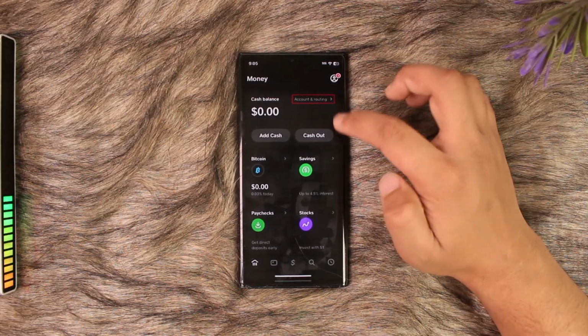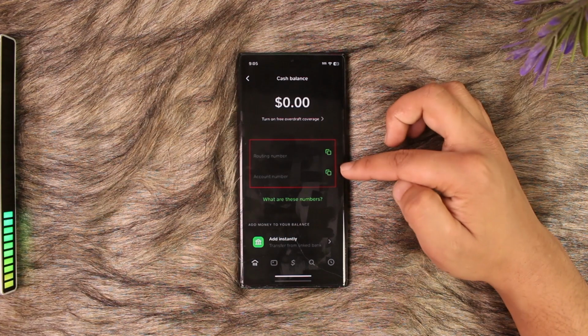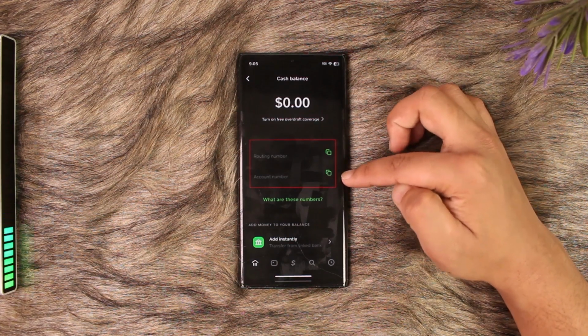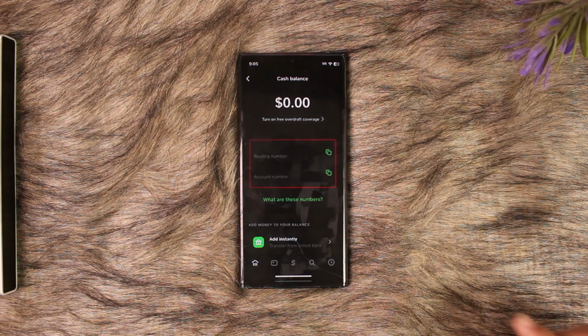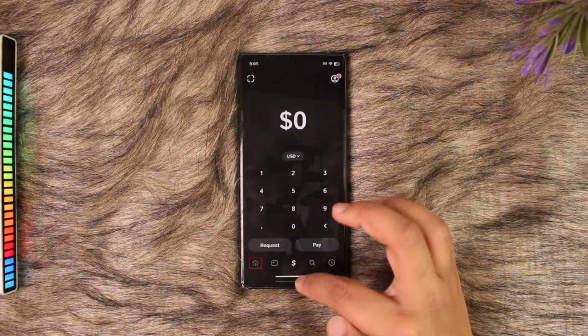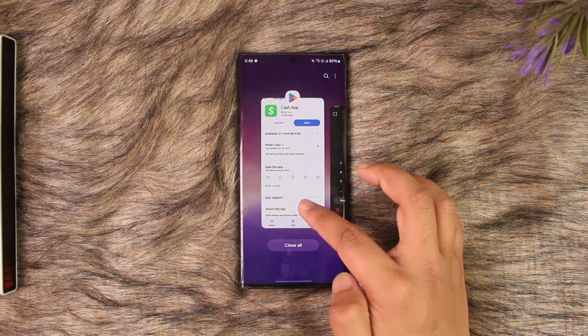All you have to do is tap on the Account and Routing button there, and on the next page you'll find your routing number and also your account number on Cash App. You can also see the copy button next to it if you want to copy that. This way you should be able to see your Cash App account number.